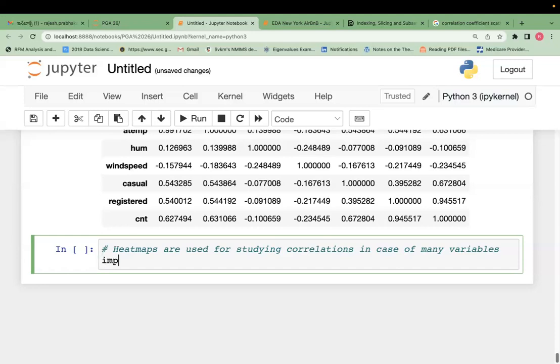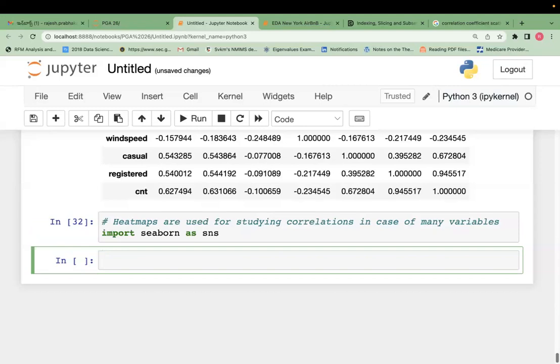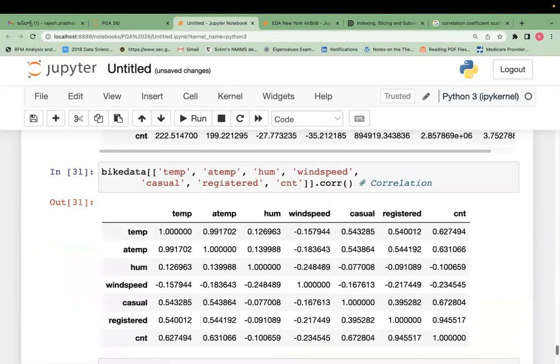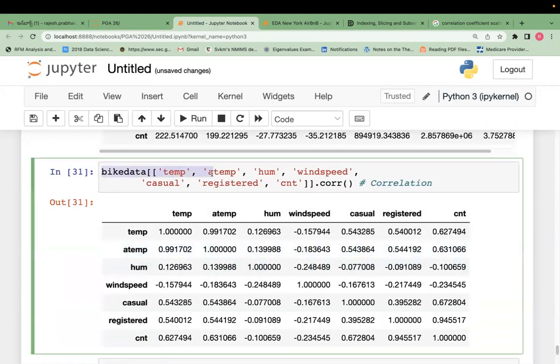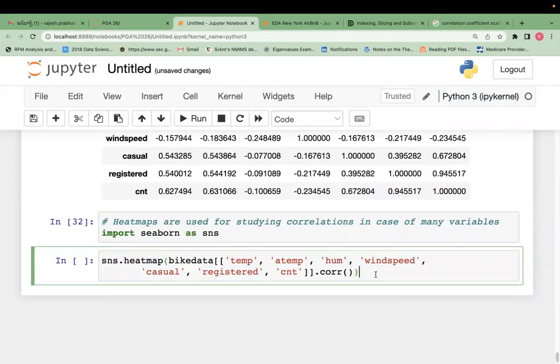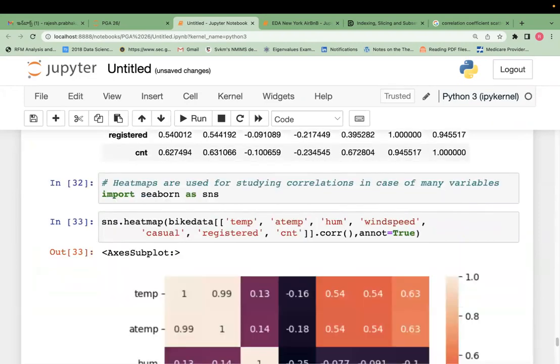Now for visualizations, we use a library called Seaborn. Import seaborn as sns. Seaborn is also built on Matplotlib. sns.heatmap. Go to the previous command. Copy the complete command till corr. sns.heatmap, comma, annot equal to True. annot equal to True will also give you the values.